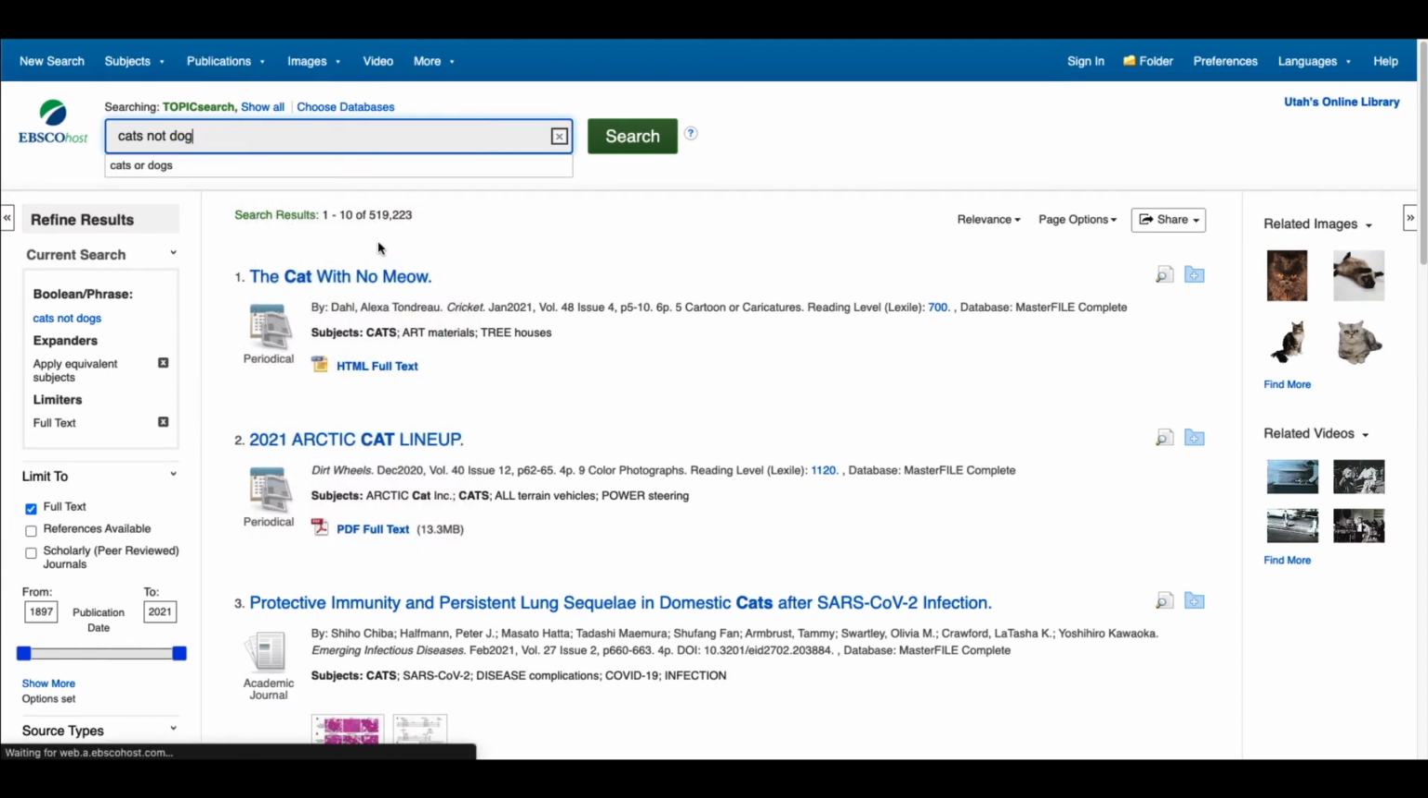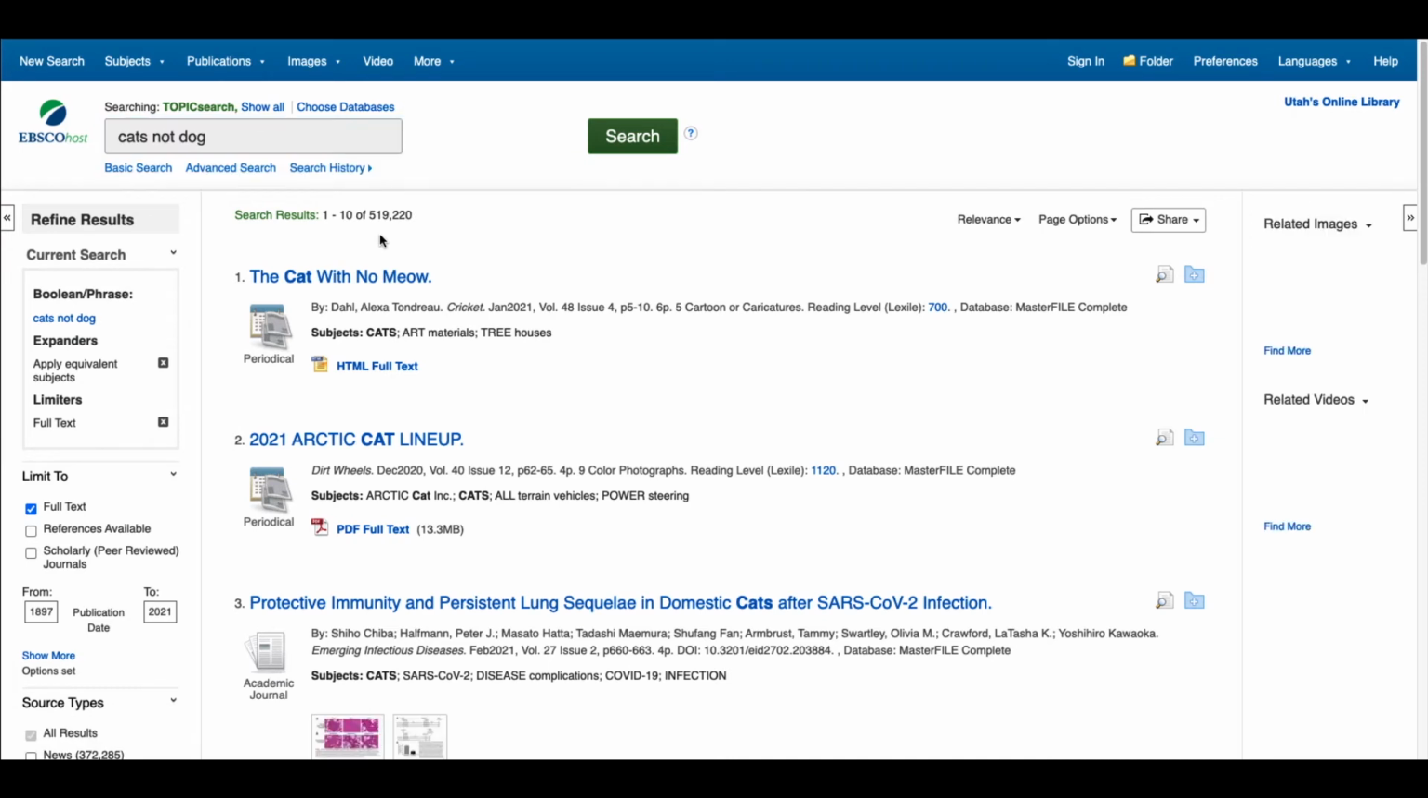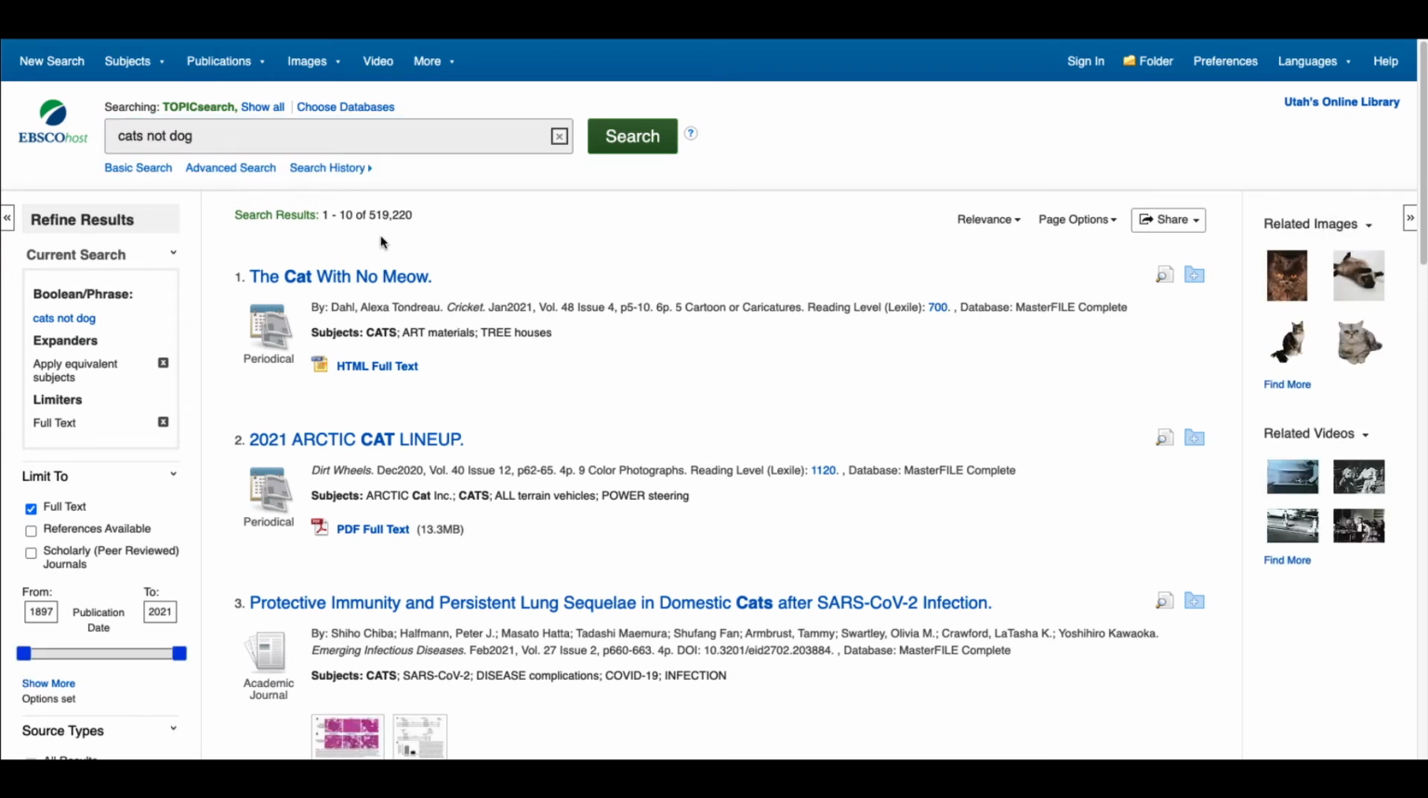See if that changes any by changing the S on it. Nope, exactly the same. So it's finding cats, or it's finding dog and dogs. Okay, so that's one way to narrow it down. But let's say that we need to narrow it even further than that. What else could we do?